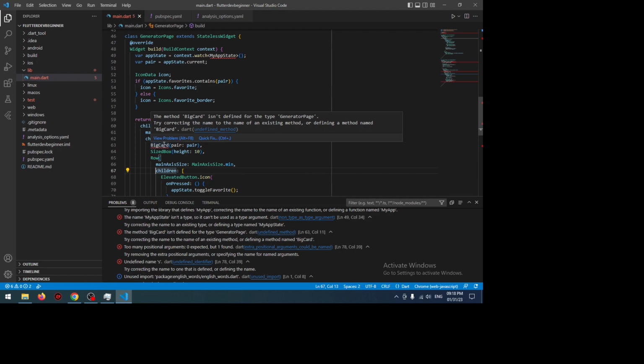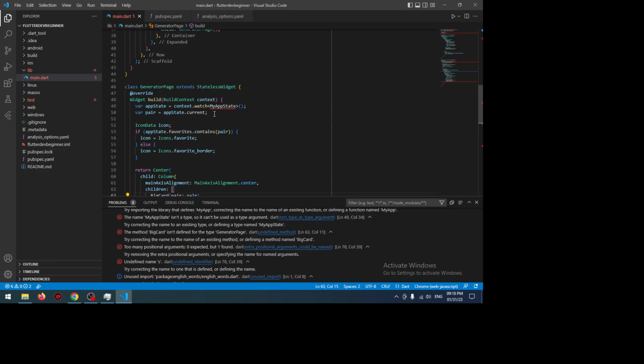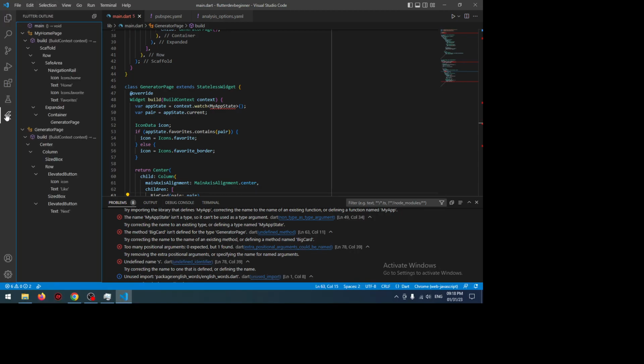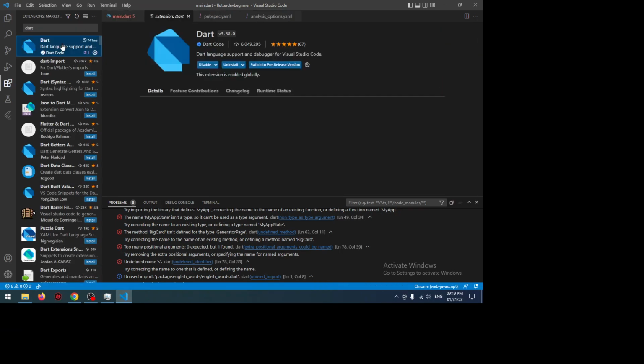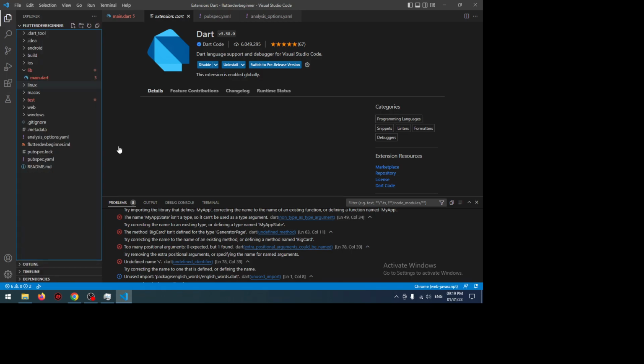Okay, for some reason, this BigCard is not detected. The method BigCard isn't defined for the generator. Certain widgets are not loaded. My guess is there's a problem with the Dart extension. It's installed. Weird. Okay, never mind.